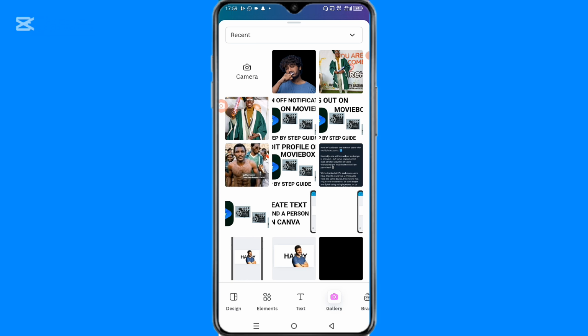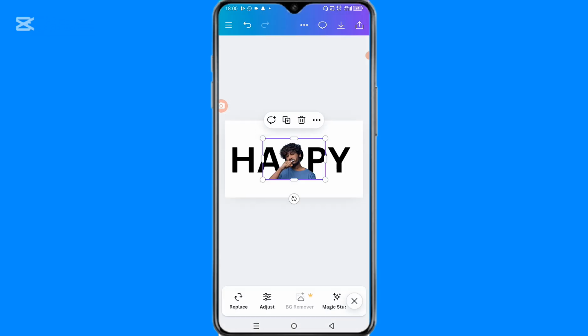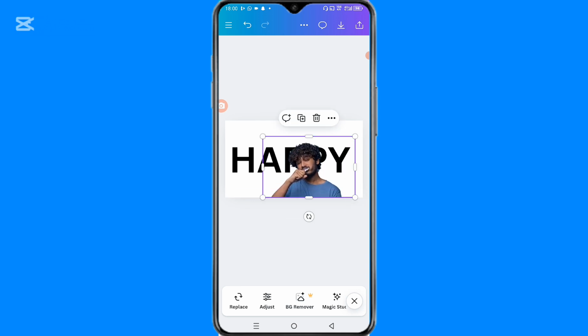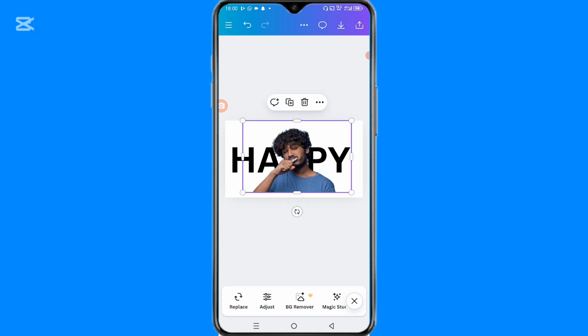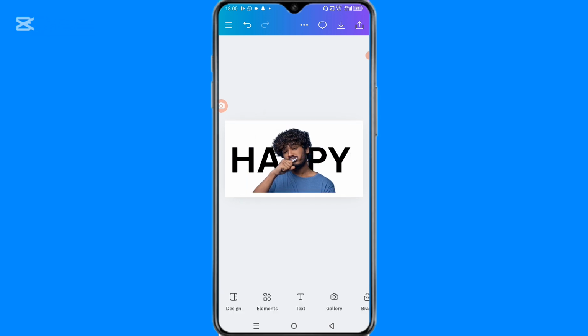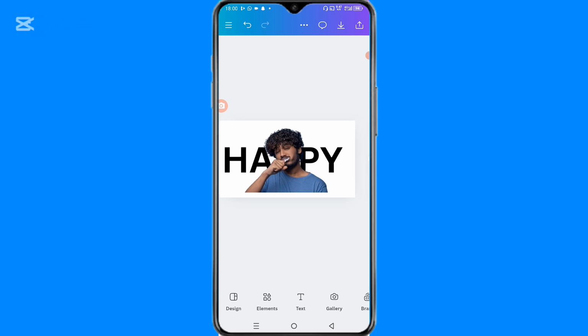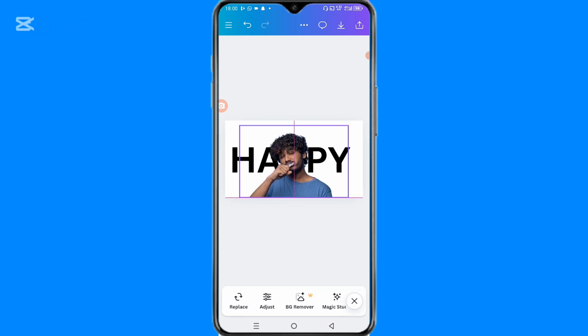Now this is the person I downloaded from my background remover to my gallery. So I just have to click on the add to page in order to add it to my Canva, so you can see how it looks like. You see how creative it looks like. So you can place it on the position you want to place it, but this is how it will look. You see how creative it looks. It is looking creative, right?